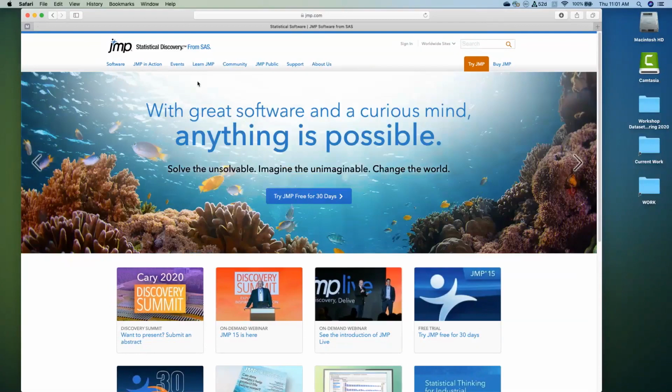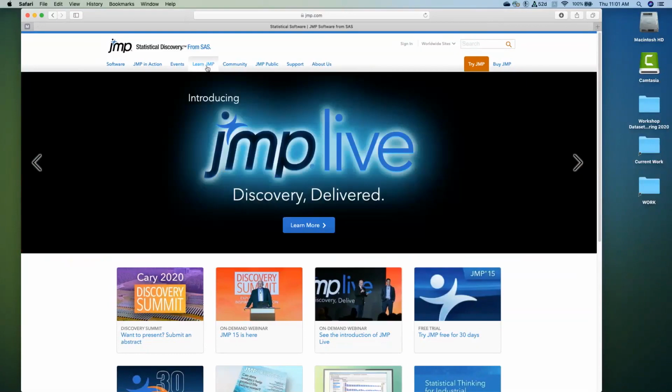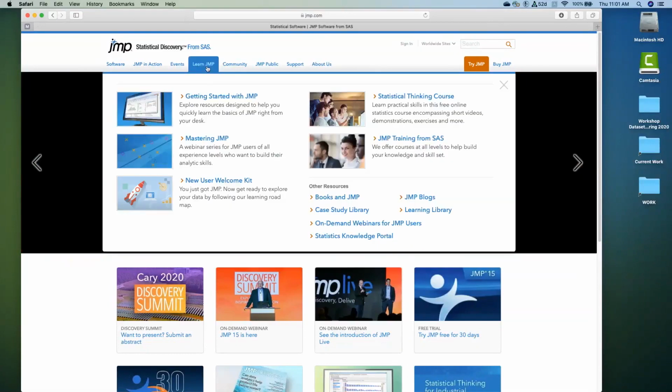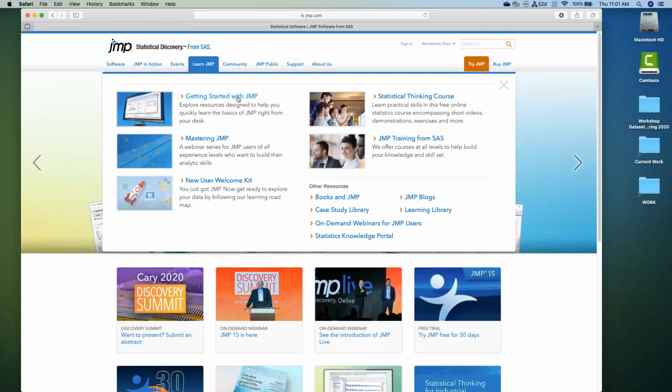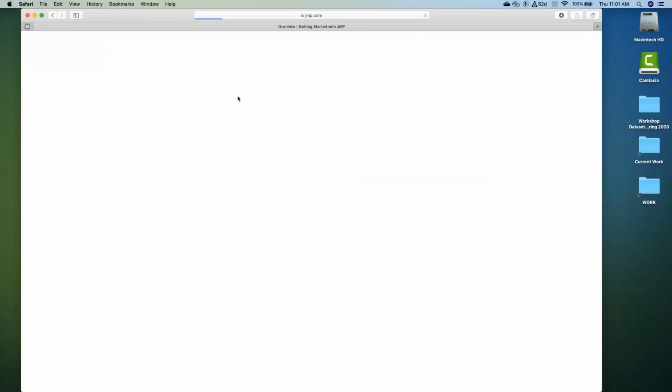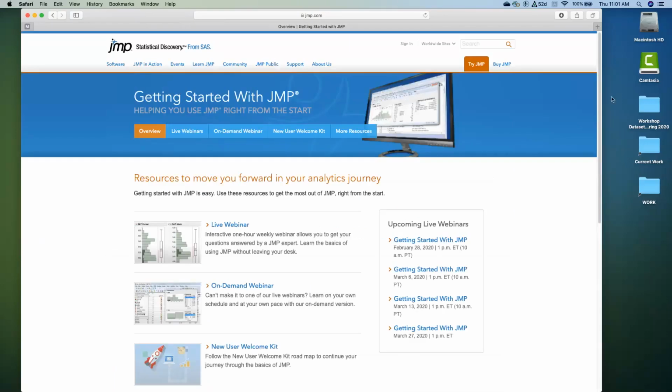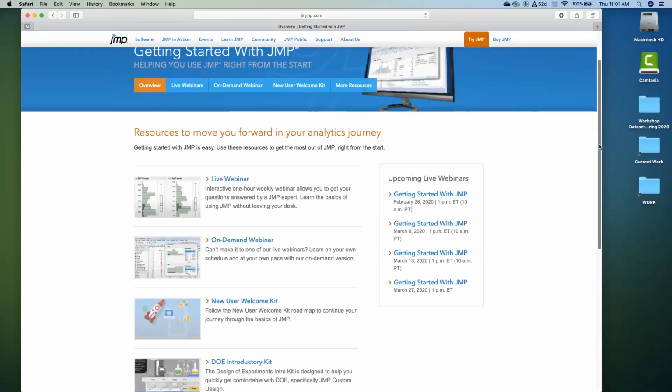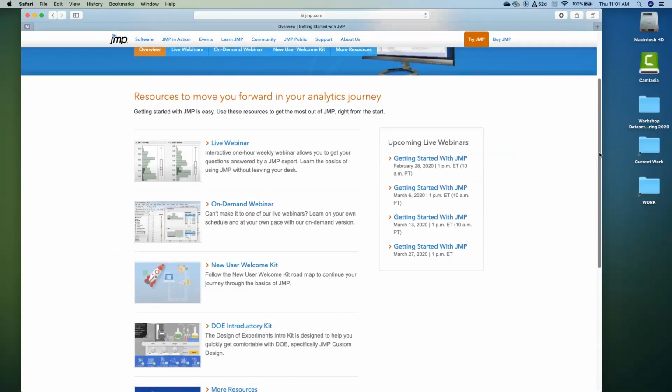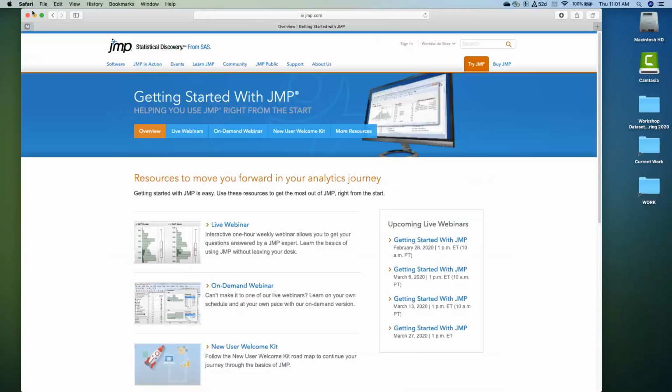If you go to the JMP website, there's a little tab you'll see there called Learn JMP. And inside of here is access to all these different resources to, of course, learn JMP. So if you're brand new to JMP, you can go to this Getting Started with JMP, and there'll be some quick little get up to speed, little introductory materials, little webinars that you can watch.